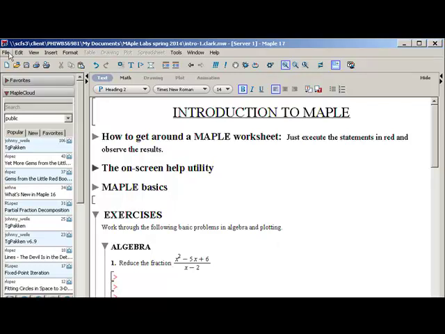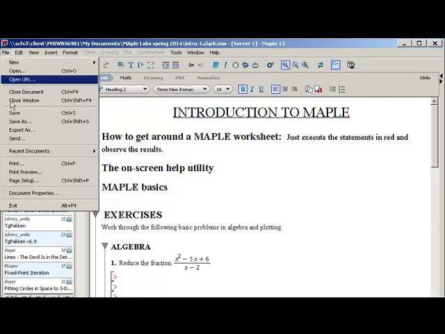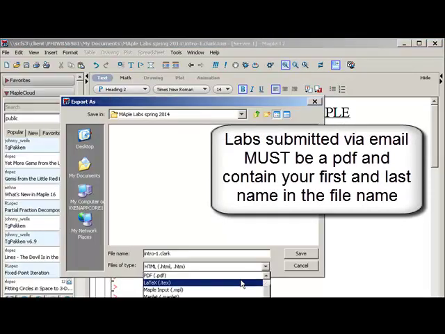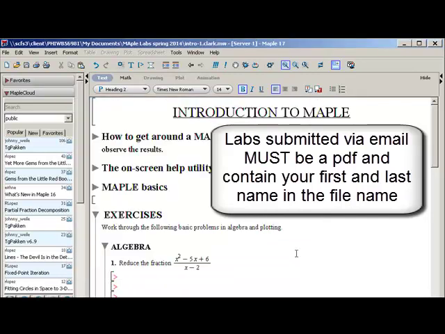Once you have it completed, make sure you save it, and after saving it for turning it in, you can either print out the exercises, or if you would like to email it, you can export as a PDF. So you'll click on Export As, and one of the options here is as a PDF. Be sure to have your name in the file name, and what that does is it creates a PDF that you can email as an attachment.